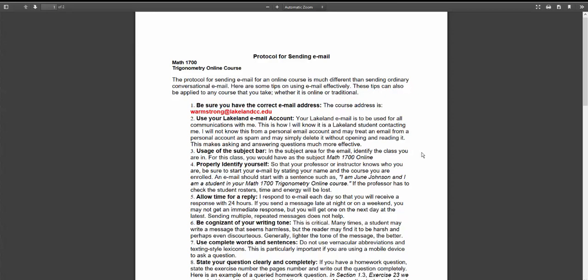Please use your Lakeland email account when you're sending me an email. This quickly lets me know that I have a Lakeland student contacting me. If you're using a personal email account, and say your personal email is sleekdime@gmail.com, that's not going to jump out at me as being one of my students. It could end up in a spam folder, but it won't jump out at me as being from a student.